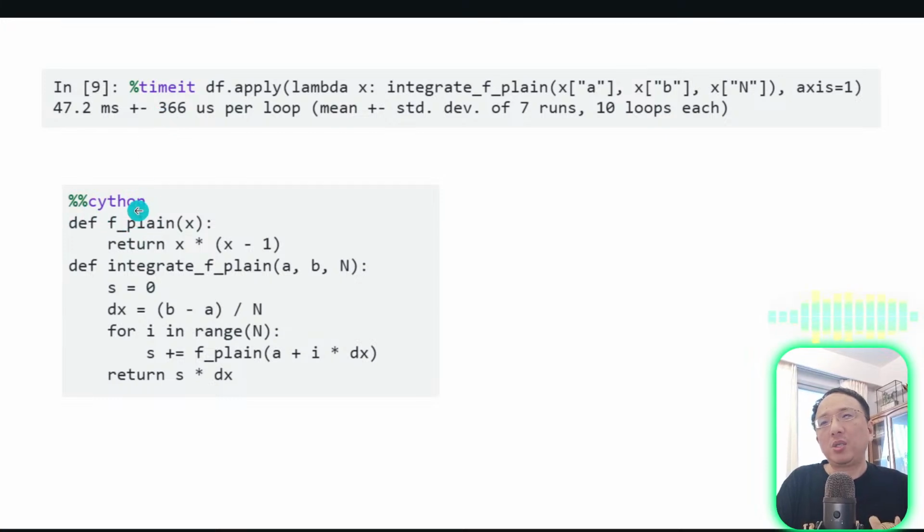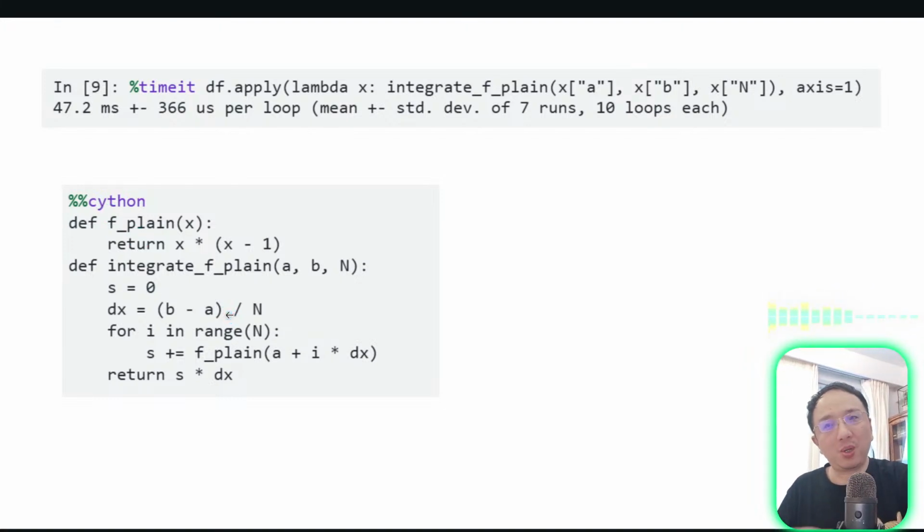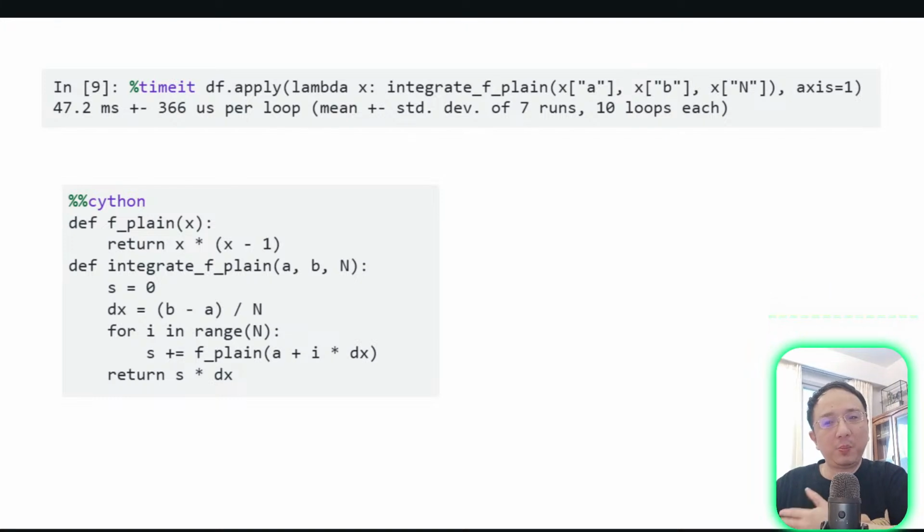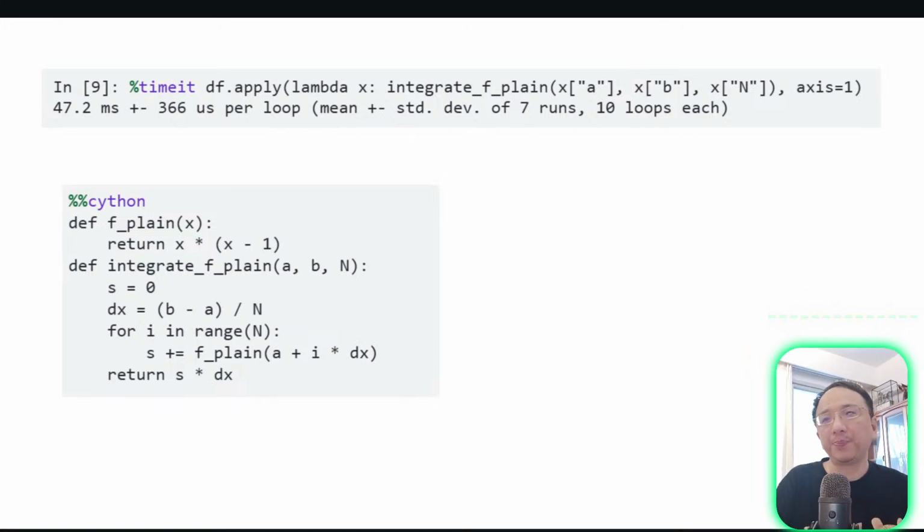So we simply use Cython to do that. You can also make it as an extension, but because we are working with a notebook, this one is the easiest way to do so. But if you are not working with a notebook, you should do the normal way to compile it into an extension. Okay, so let's use this to compile this function together.